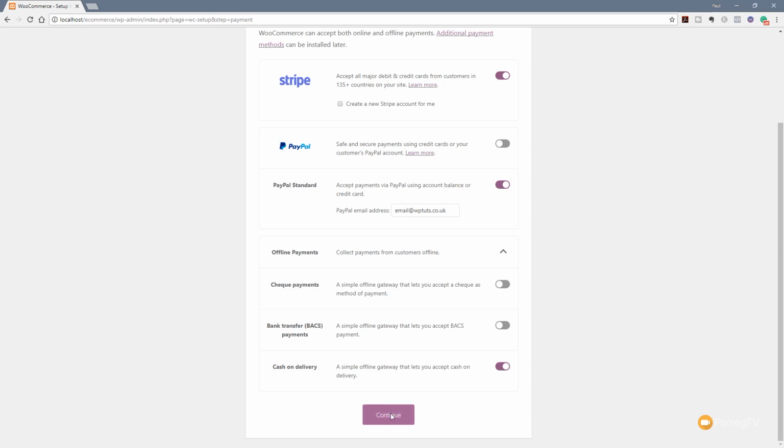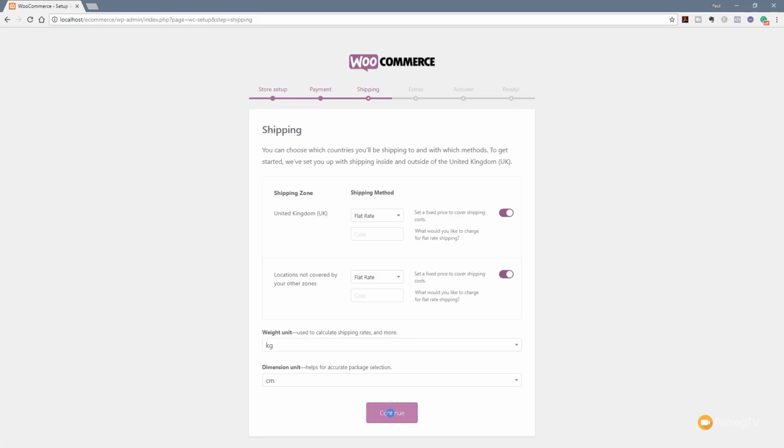So next up, we're going to click on Continue. That'll take us through now to the next step, which is to deal with shipping. So you can see we've got the option for shipping zones.